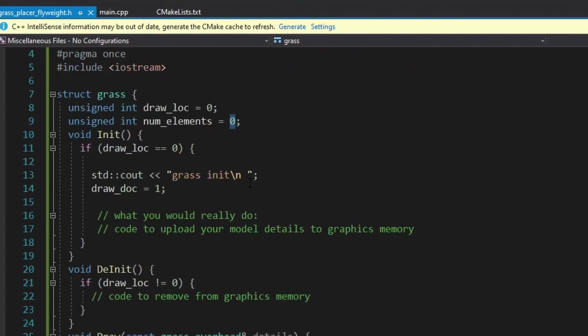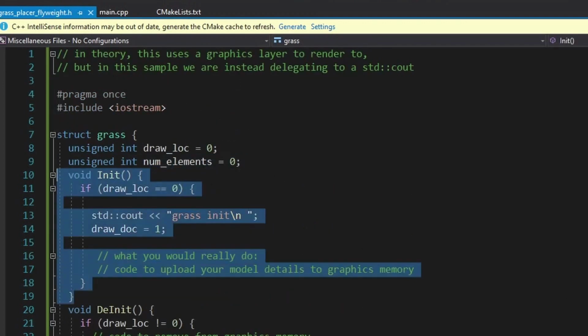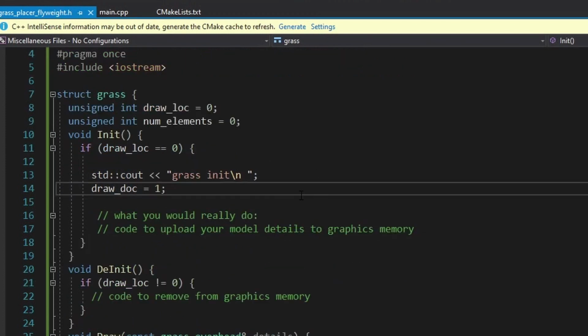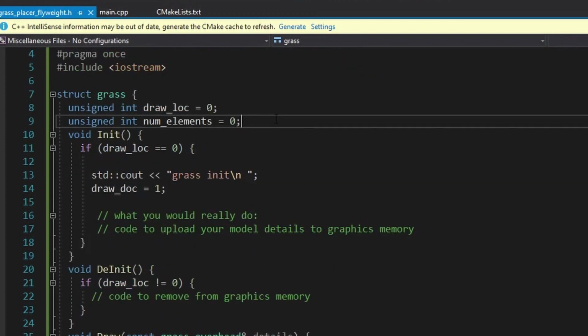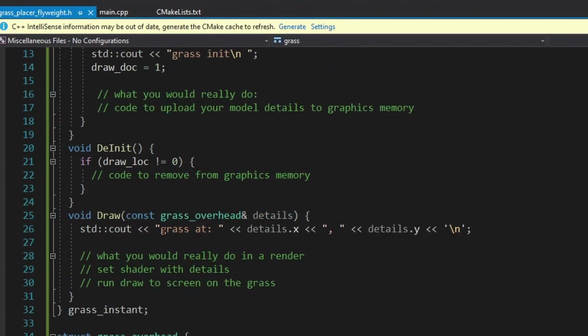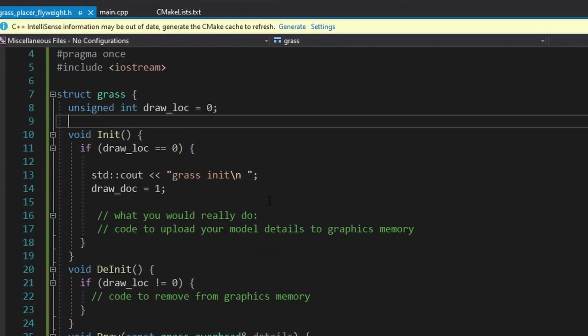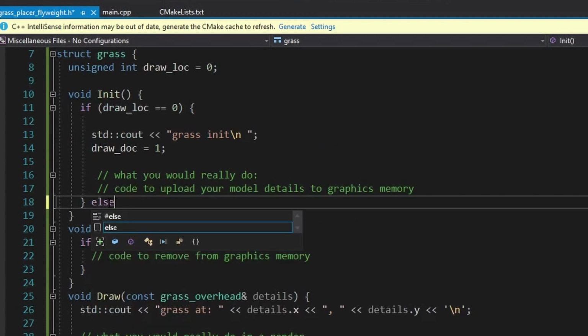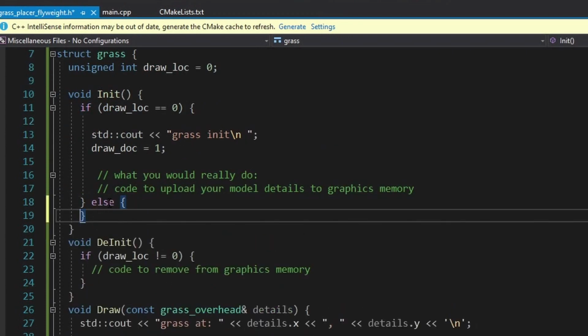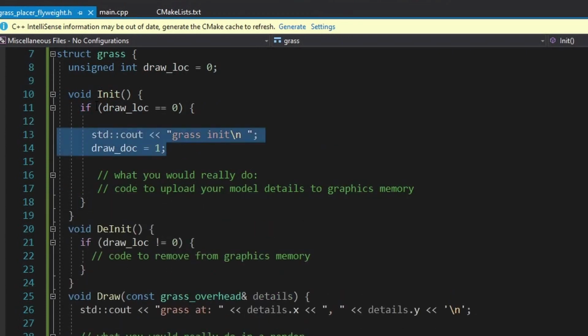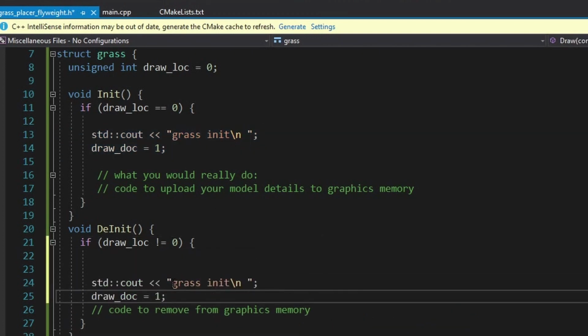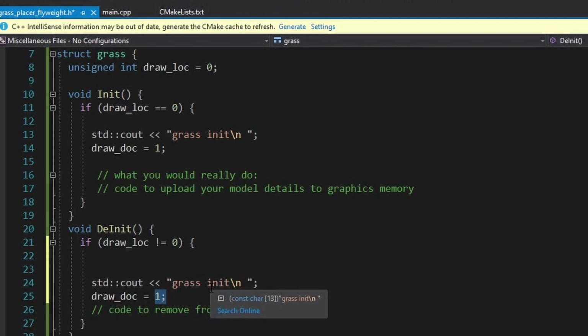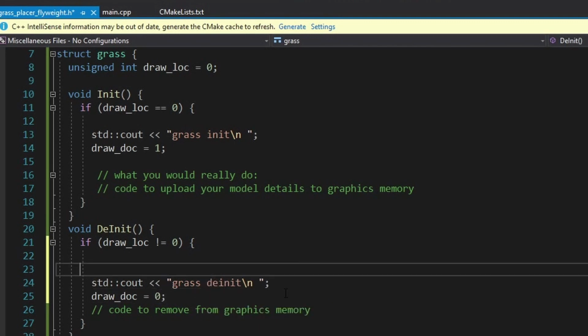Your graphics layer would determine all that and how many elements, that's just how many triangles basically. This would also be set properly by the init, but we're not even using it, so I'm just going to delete it to make it more simple. But that's something you typically use too when you're uploading models. All right, so grass init, and the else would be like already init, don't do it again, but we're just going to leave that off. Essentially, we want this guard to make sure we don't initialize it twice. And same thing here, I would set it back to 0 and grass init.